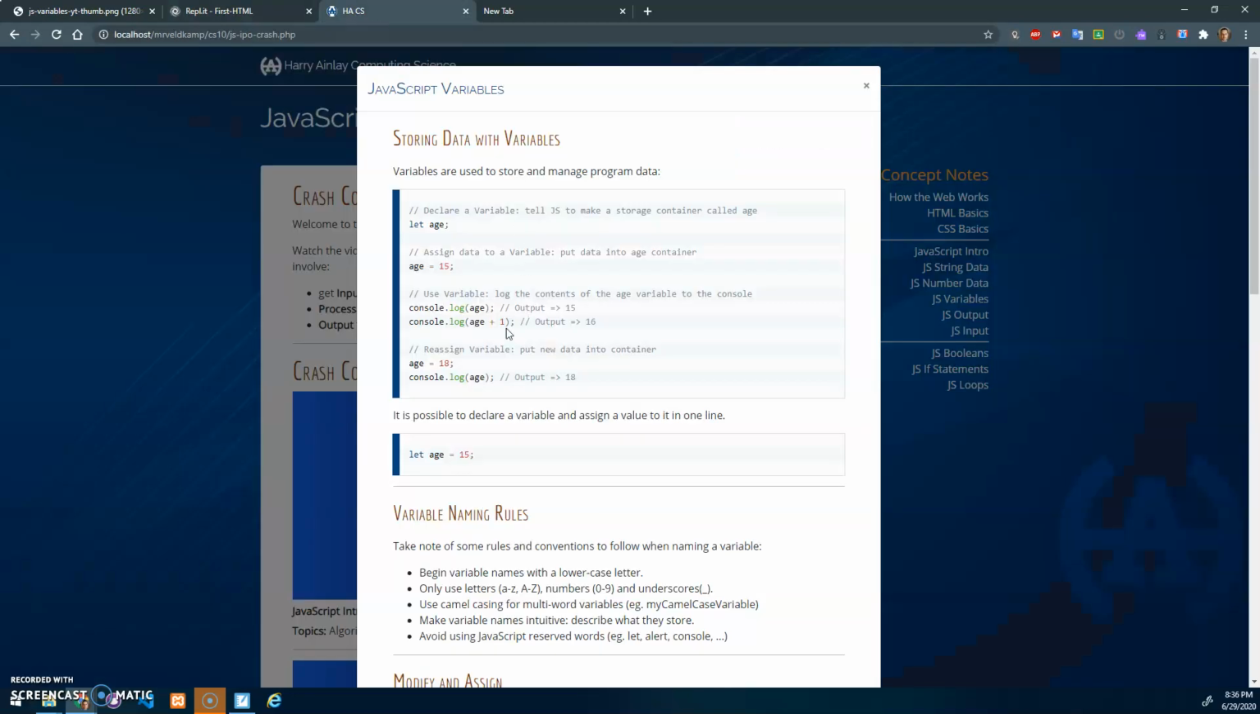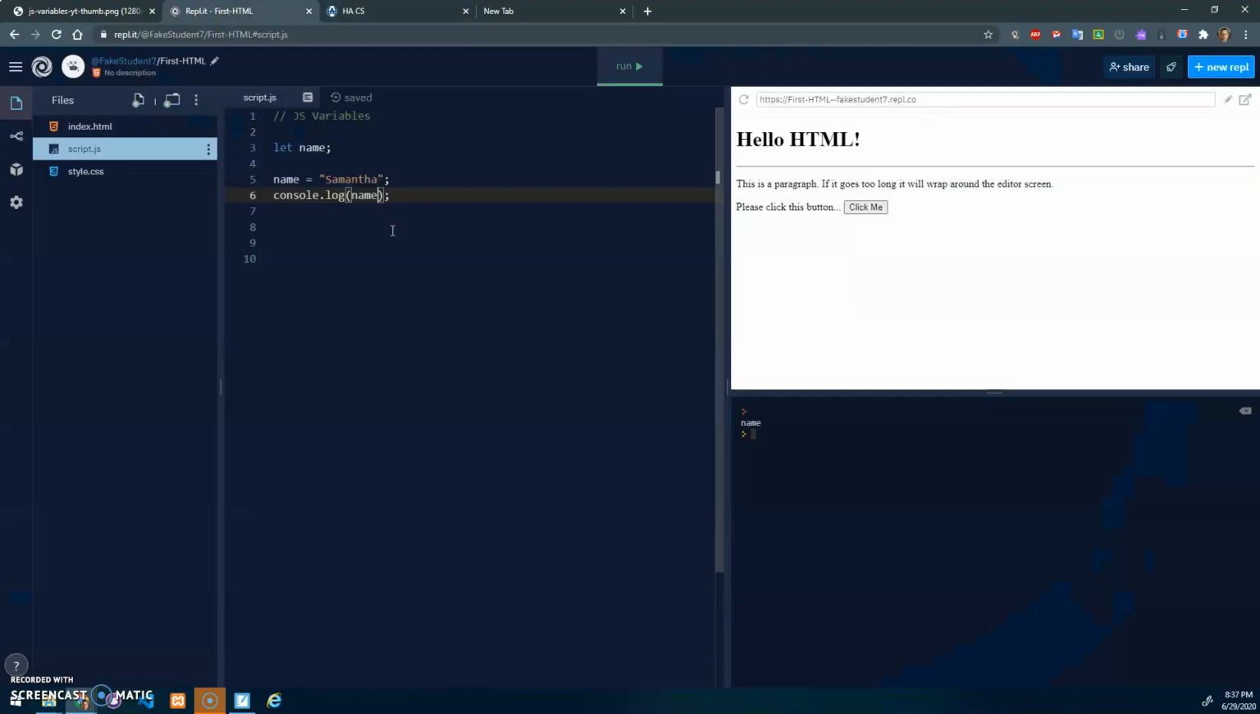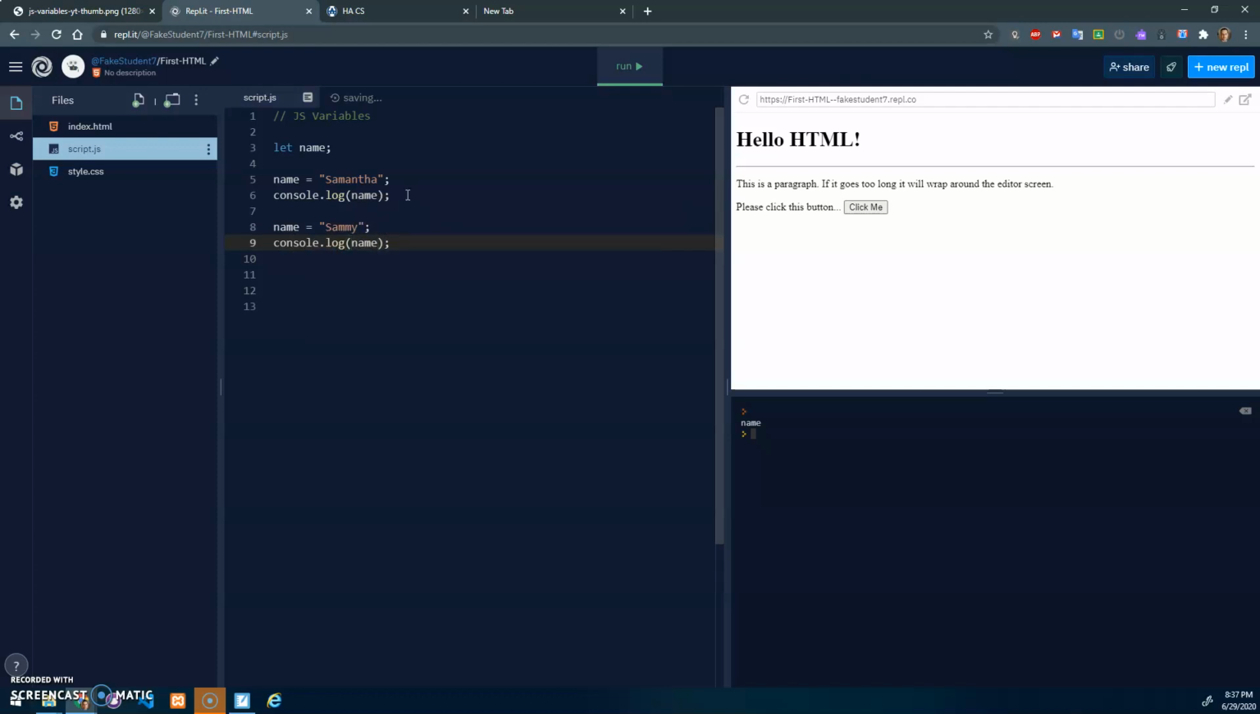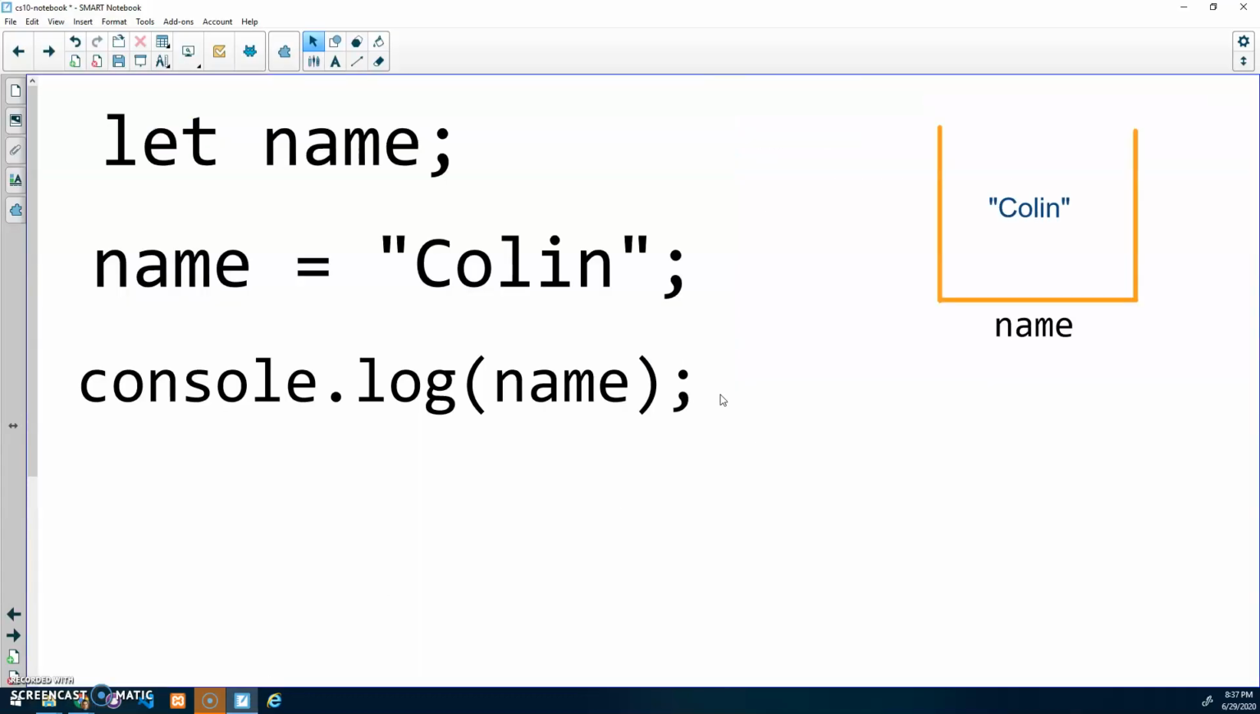So what do we do? We've declared the variable, we've assigned the variable, we've used the variable, right? We've looked up its value to print it out. We can reassign that variable at any time. So name is Samantha, and then I can say, actually, I'm going to change my name to Sammy. And then we'll go console.log name again, and I run this, right? So the first time name was Samantha, then the next time name is now Sammy. Okay, so you can put new data into there, right? So basically, what I did was, let's just copy and paste that.